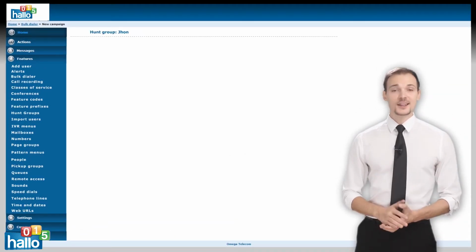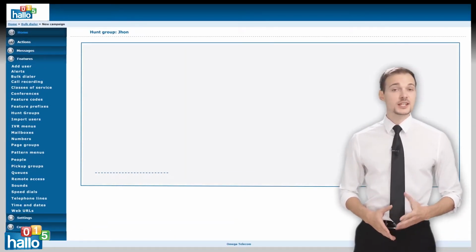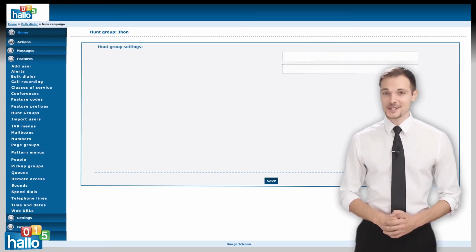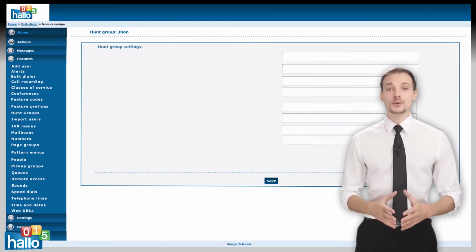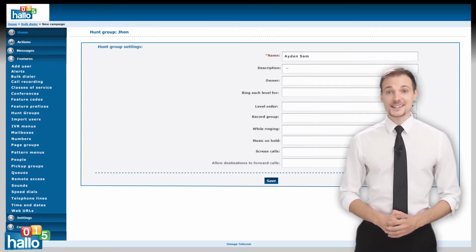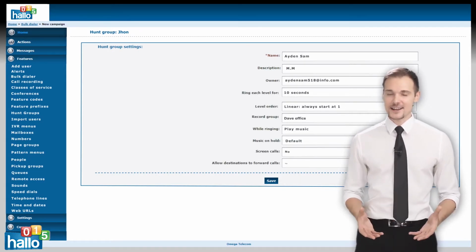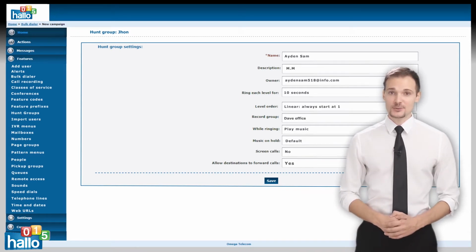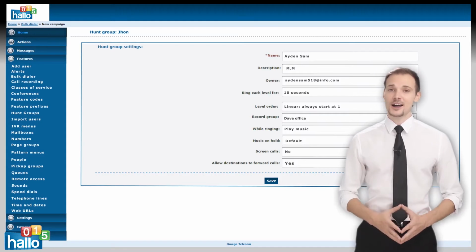Hunt groups. A hunt group refers to the method of distributing phone calls from a single destination number to a group of several phone lines or group of call agents. The automatic call distribution, or ACD, routes incoming phone calls when they are answered by a computer phone system based on the applicable hunt group.